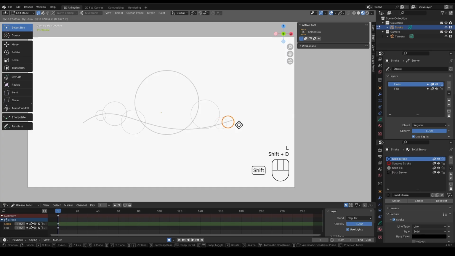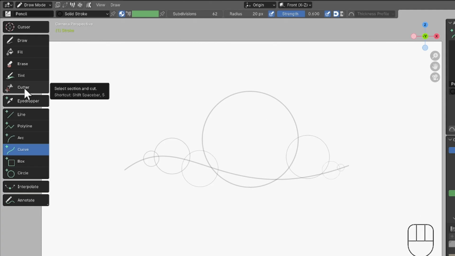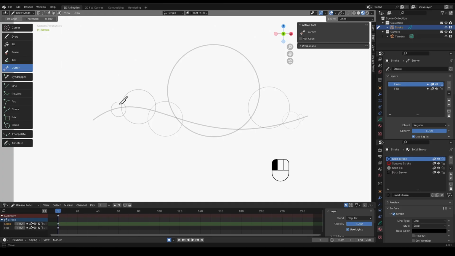Now obviously we've got all of these intersecting lines inside the shape of the cloud that we want to get rid of. And there's a couple of ways to do this. When we're in draw mode, we can use the cutter tool. That's the little thing that looks like the scissors. And by lasso selecting over any intersecting segment, this will automatically erase those lines. It's not perfect, and so you may have to go over a line a couple of times.